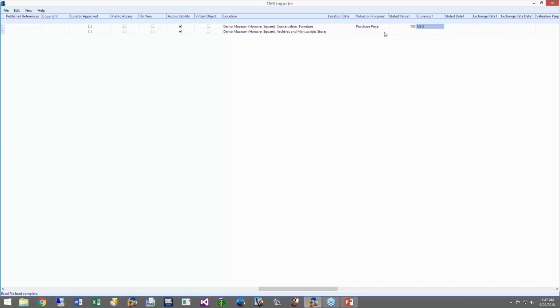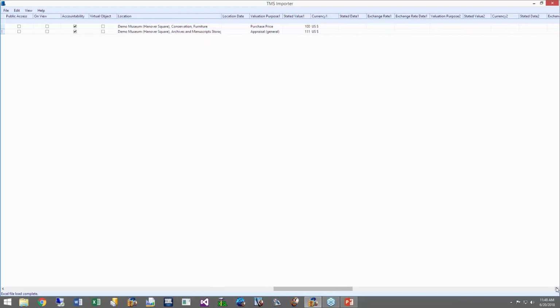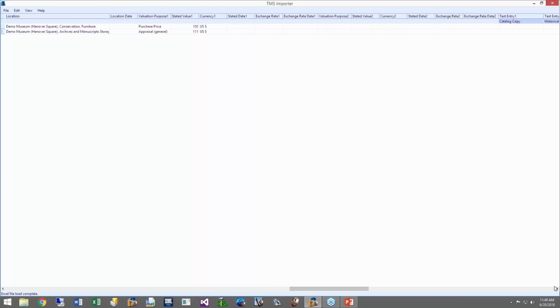Similar thing down here. I could say the appraisal price. I don't have a purchase price. The appraisal price is 111 euros, or whatever it is. I'll just say dollars. And then the stated date, because you have to have a date with the purchase price. And if there's an exchange rate and you want to calculate it, you can put that in, an exchange rate date. So you don't have to enter all of those fields, but if you have the data, you're certainly likely to want to do that.